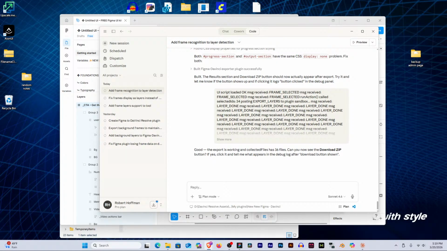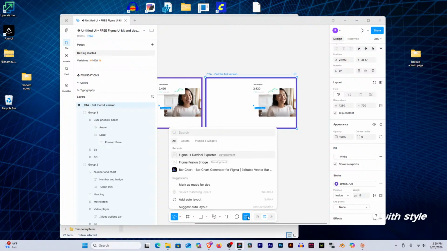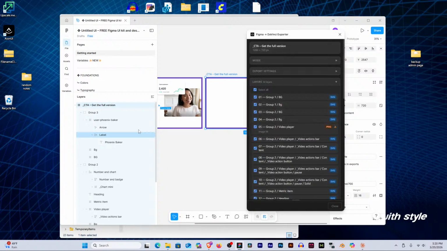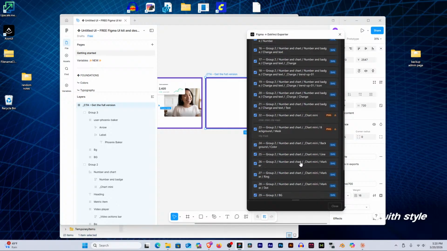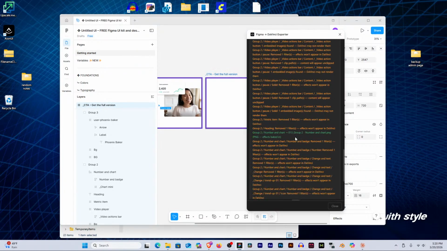Alright, let's see. Oh, somebody's excited. The export is working and collected files has 36 files. Can you see the download zip button? If yes, click it. Tell me what happens. Well, it didn't work before, but let's just try one more time. So we can pop in here, export selected layers.